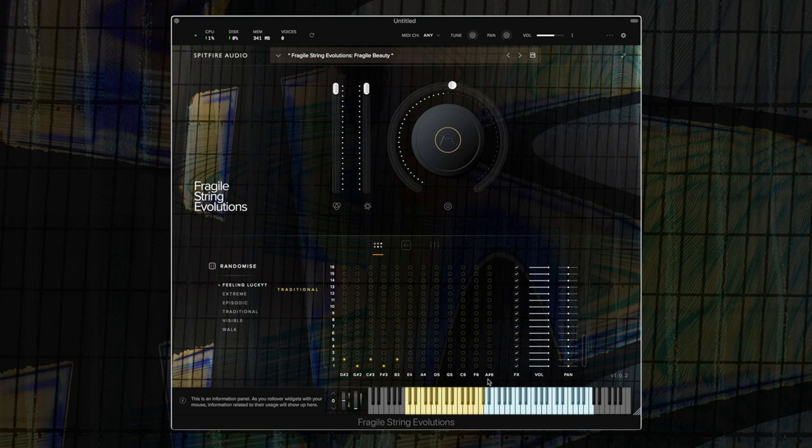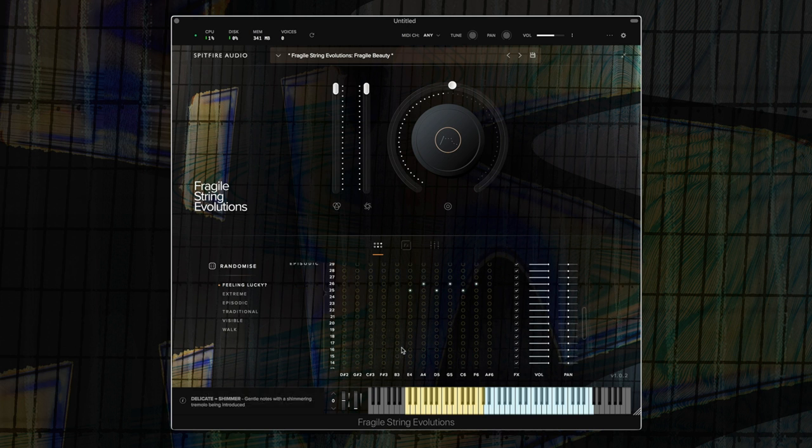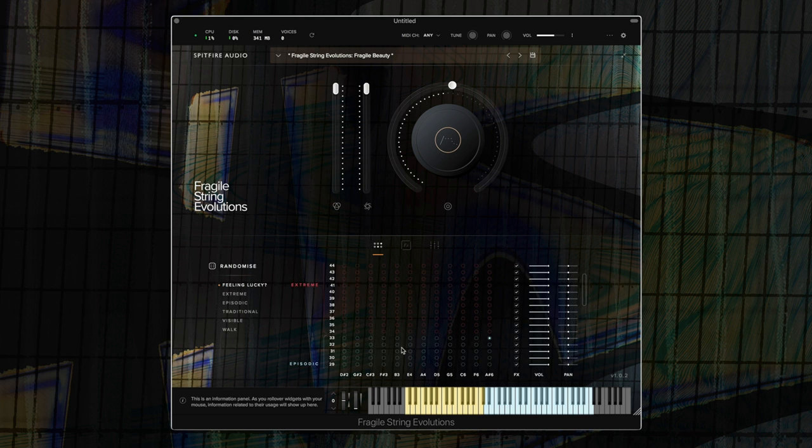Along the bottom on the x-axis, we can see the different note ranges. And along the y-axis on the left here, we can see the different evolutions, arranged in the different categories, which are traditional, episodic, and extreme. To assign a particular evolution to a range, simply click on the circle, and you'll see it light up. And you'll also see that range displayed on the keyboard at the bottom. If you hold Command and click, you can set all of the notes on the keyboard to a specific evolution. And if you hold Shift and click, this will draw a line from the last selected evolution to the one you click on.